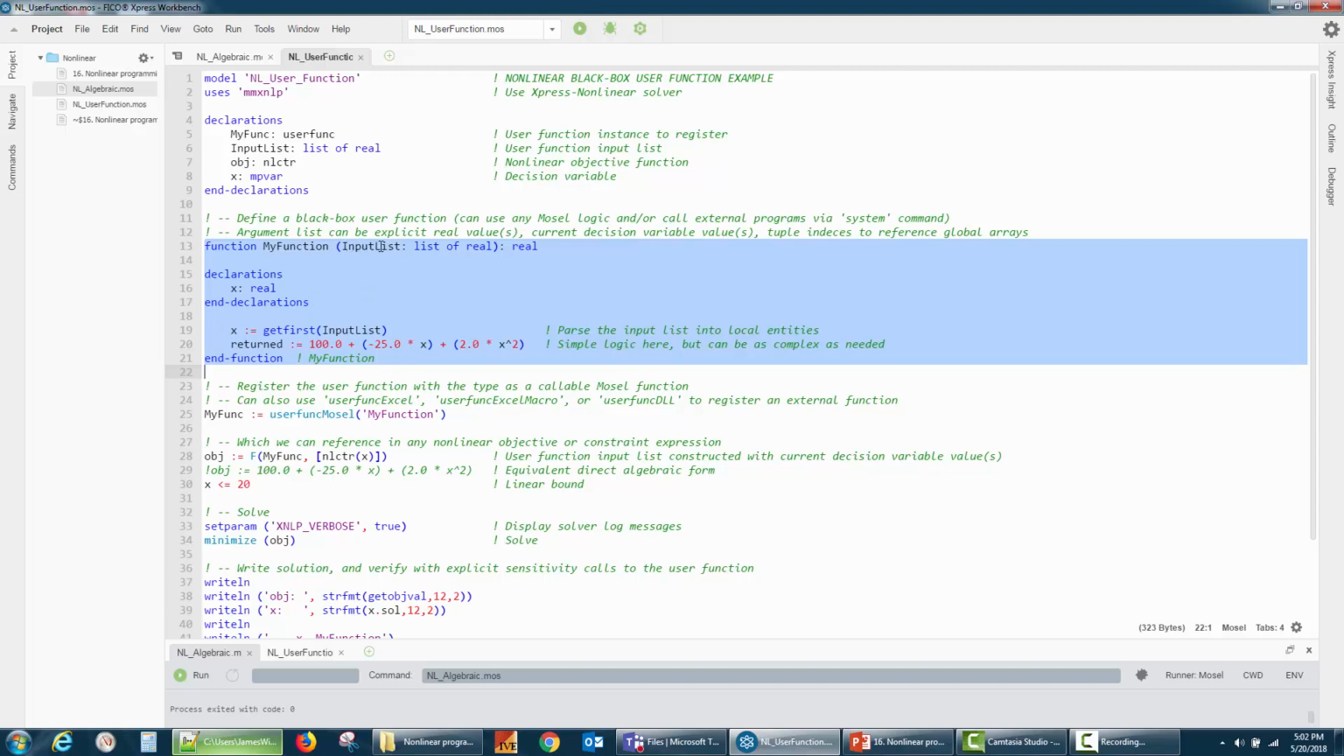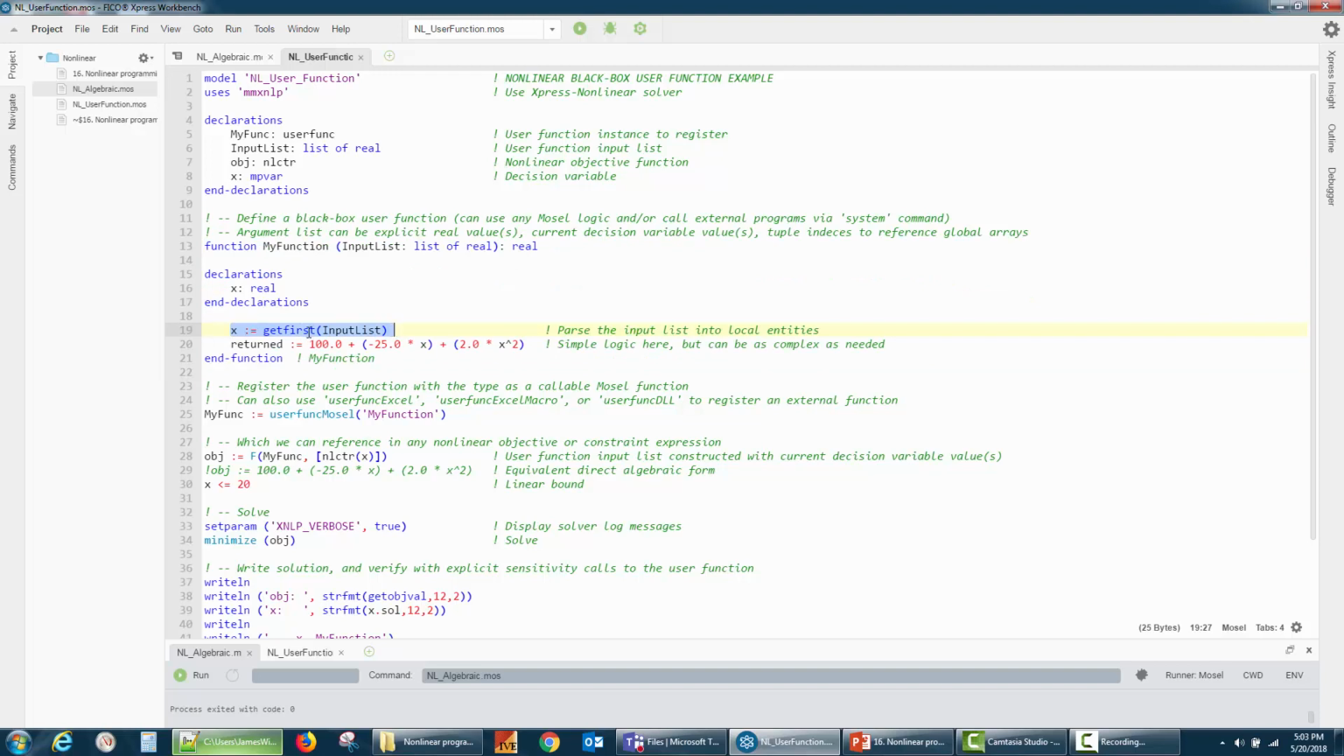So the idea is that we can structure a list of real arguments to this function, and they can basically be any combination of explicit real values that we want to drive the function ourselves with, or perhaps let the optimizer drive with current decision variable values. We can also feed it tuple indexes so that we can reference global arrays inside the function itself. So we're going to parse this list of real arguments. In this case, we're just picking up the active decision variable for x as the one and only argument, and then use that locally in our same quadratic function.